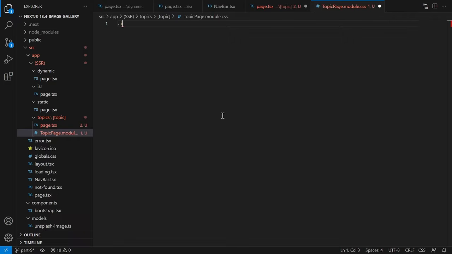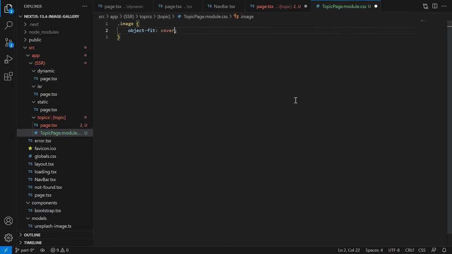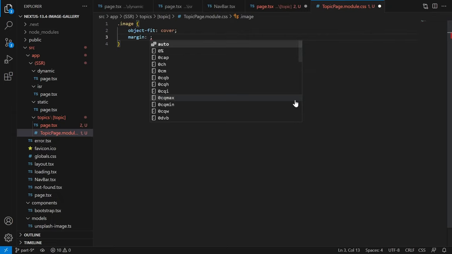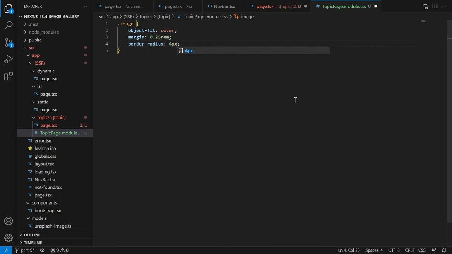In here I just want to put one class name which we call image. We want to set object-fit to cover. This center crops the image so it fits into our square without getting distorted. I want to add a little margin of 0.25 rem and a border radius just so it looks a bit better of 4 pixels, and that's it.